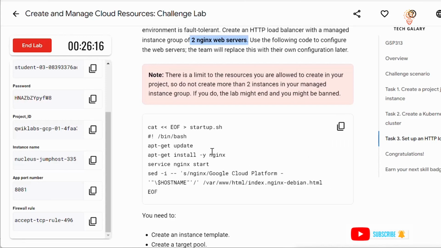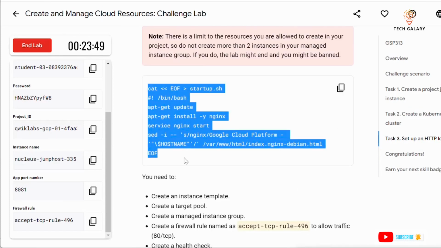Next we are giving this sed -i command. So this command will use the sed utility to replace the text nginx in the index.nginx-debian.html file, which is located at /var/www/html, with the string Google Cloud Platform, followed by the host name of the machine. So $host name will insert the value of the host name environment variable. So overall, this script will update the package list, install Nginx, start the Nginx service, and then modify the default Nginx page to display a customized message which indicates the Google Cloud Platform and the host name of the machine. So that's a brief about this code snippet.